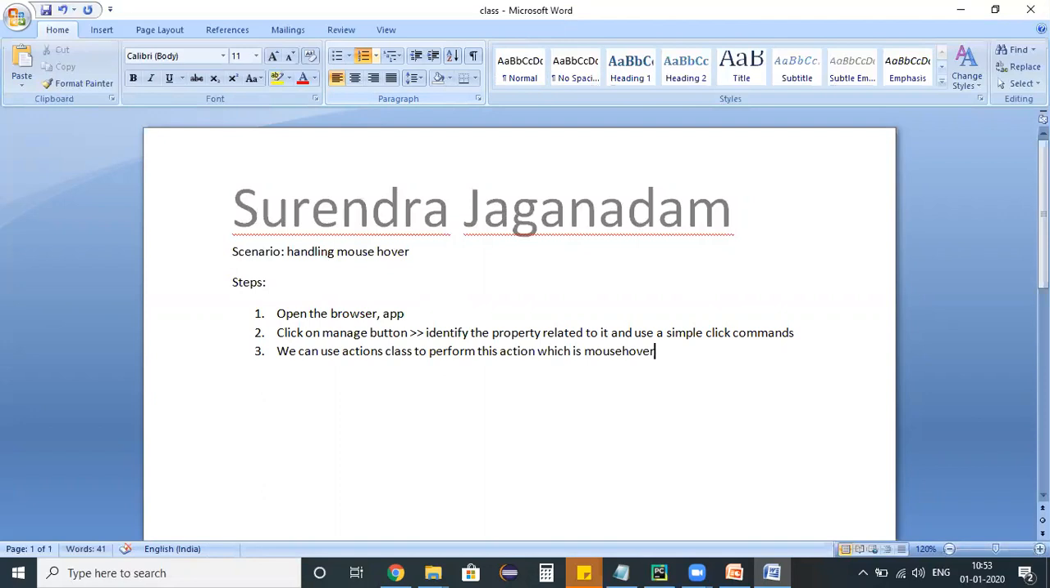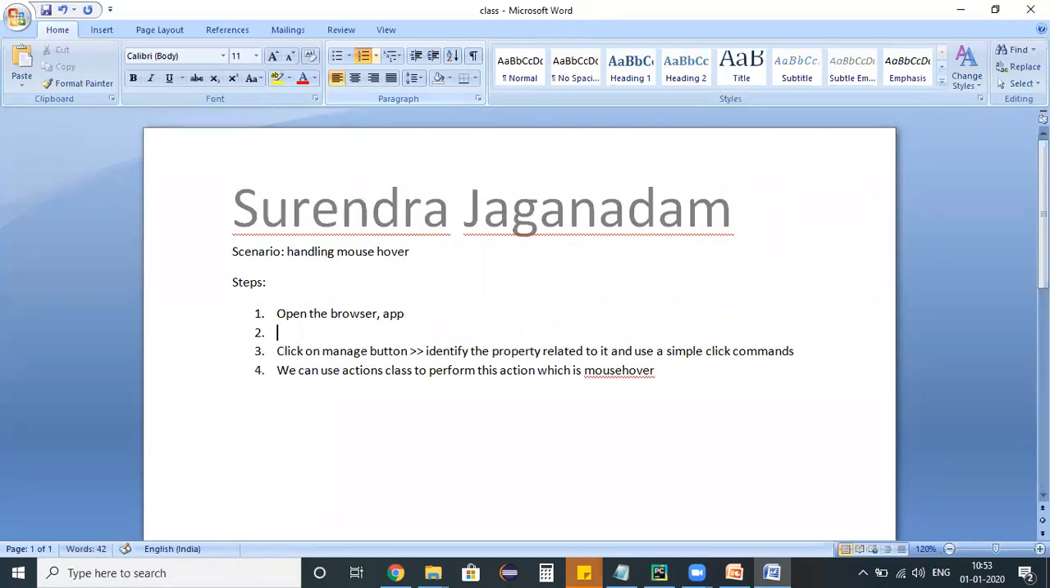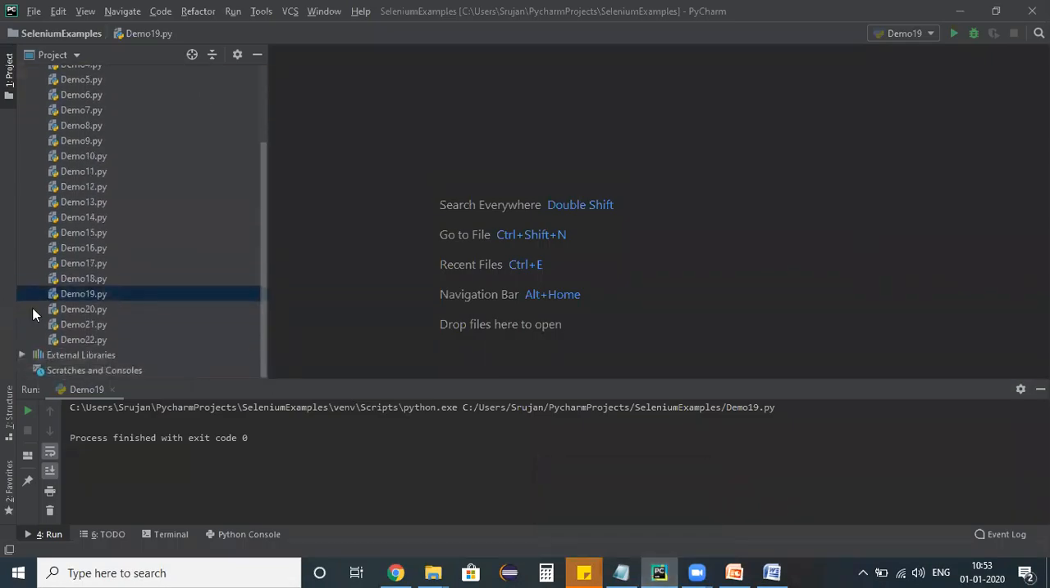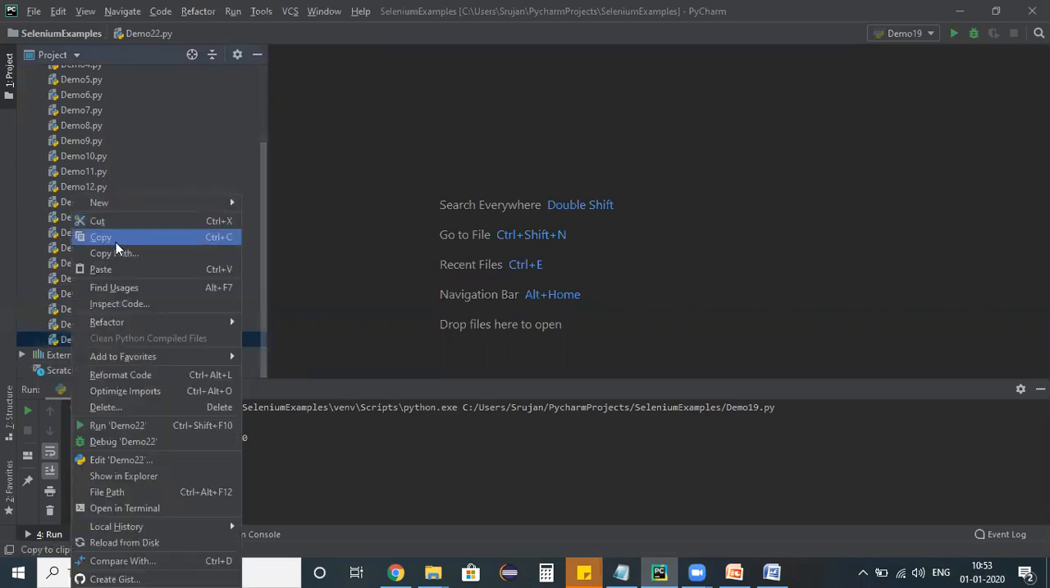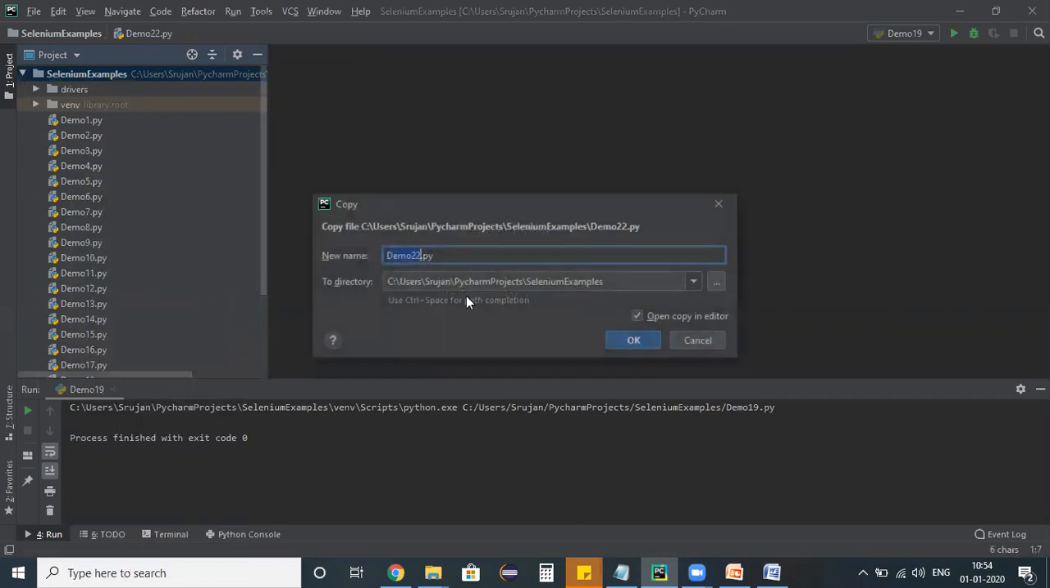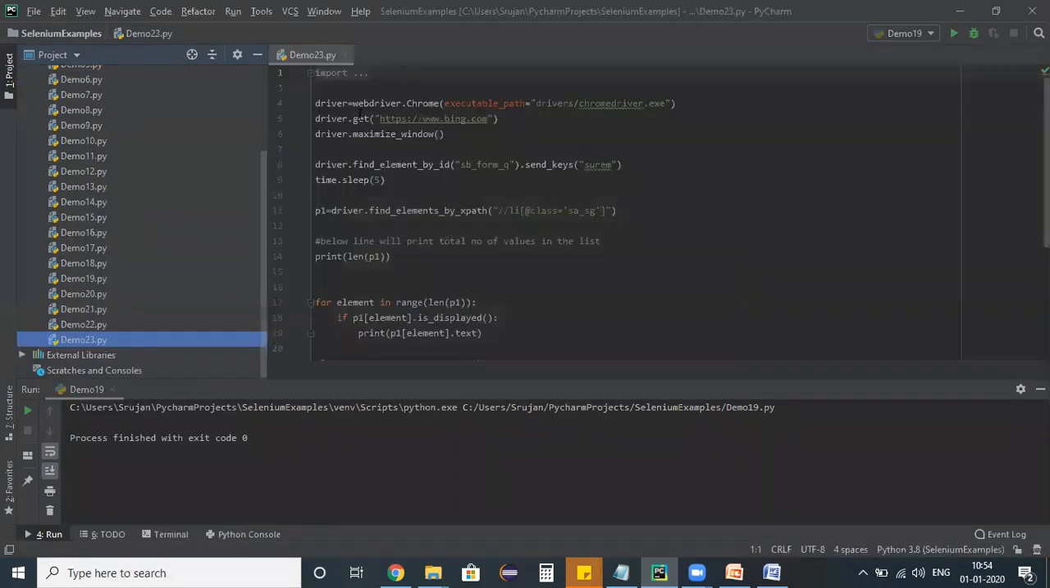Fine. So let me create a new script. In order to do that, I'm copying an existing program and modifying the basic commands in that. Let me navigate to my PyCharm, and my last program is 20 seconds. Right click, copy it, and paste the new program here. And I'm changing the name to 23rd.